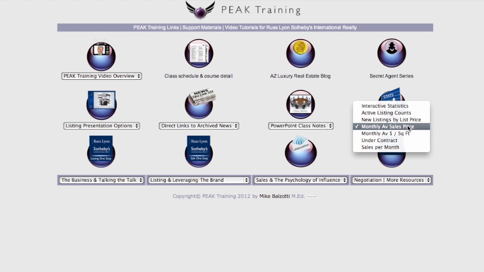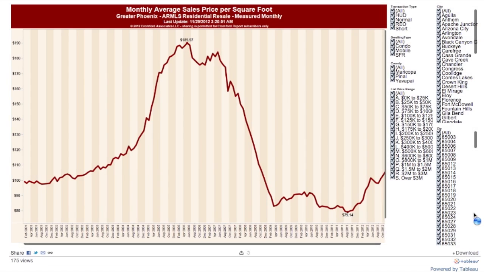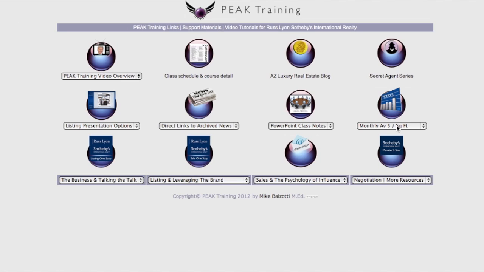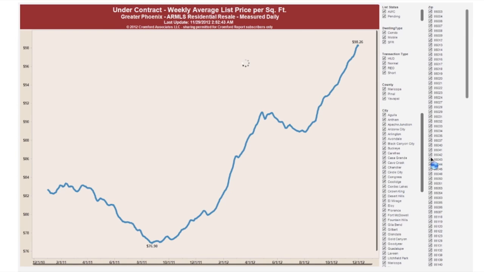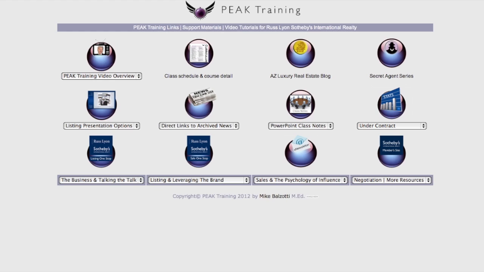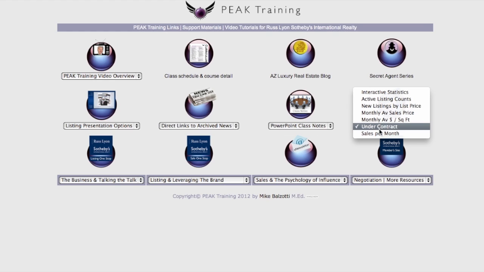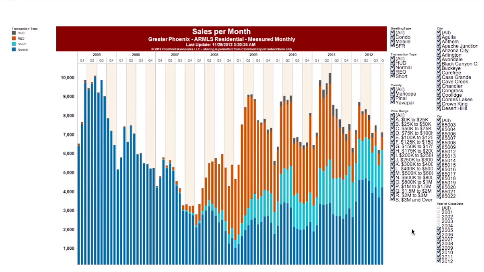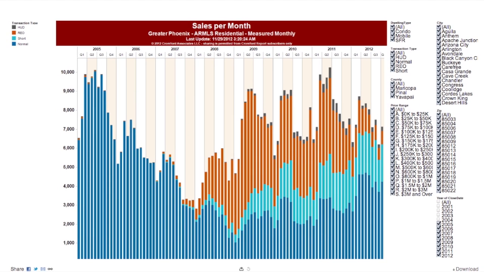Next, we have monthly average price per square foot. Same process, but notice how this gives you the 10-year view. Great to show today's market in the context of the past 10 years, where the bubble is very evident, as is today's recovering market. Next, we have the predictive trend of weekly average list price per square foot, based on listings going under contract. And then finally, sales per month over the last 7 years, again, broken down by transaction type.